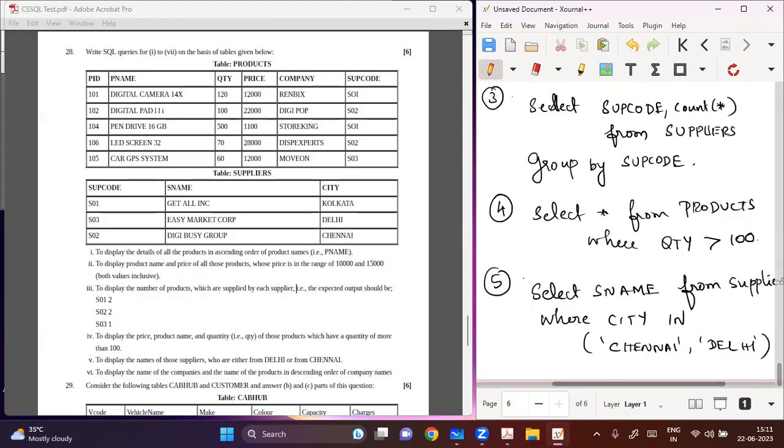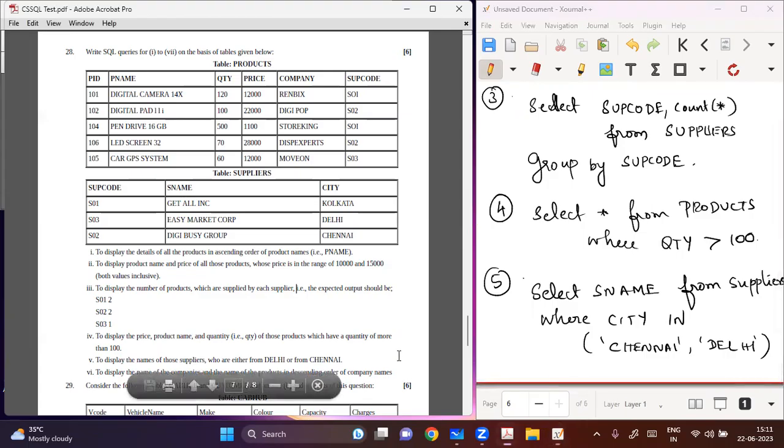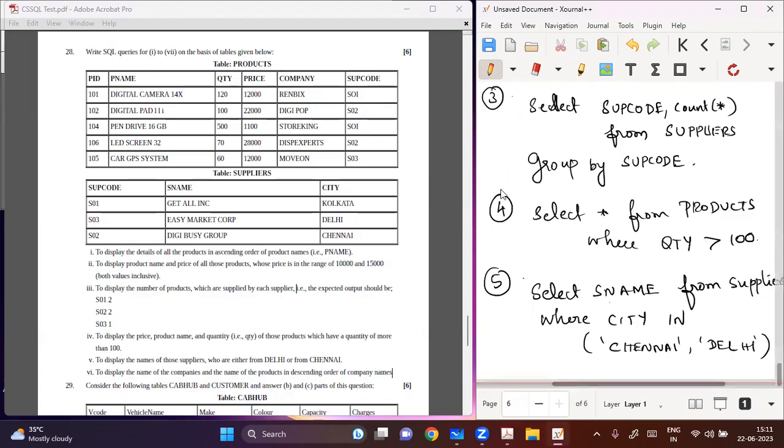In descending order, same as the previous case. You just have to add in descending order of company names. So company is the company name here. So you have to just say select star from products, order by company DESC. So that will conclude this 28th question.